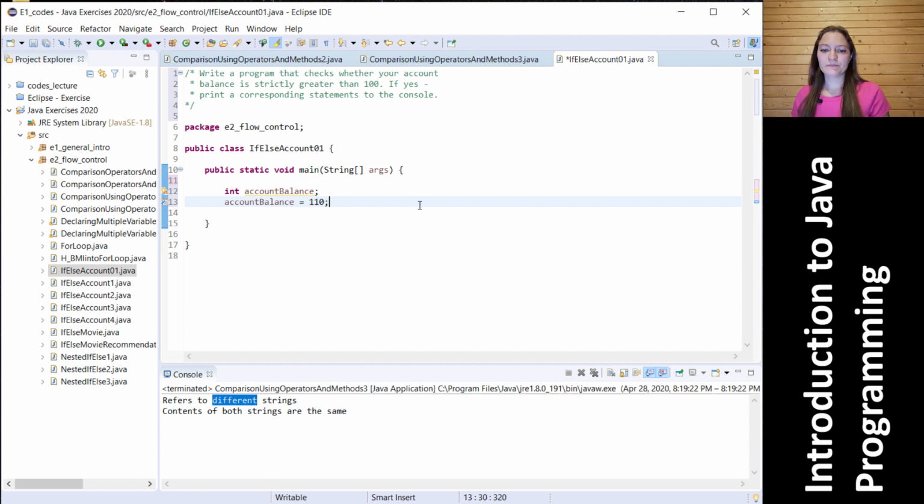So just for you, maybe if you would like to do this declaration and assignment on one line, then you would write in the following way. Integer account balance is 110. So let's come back to the task.